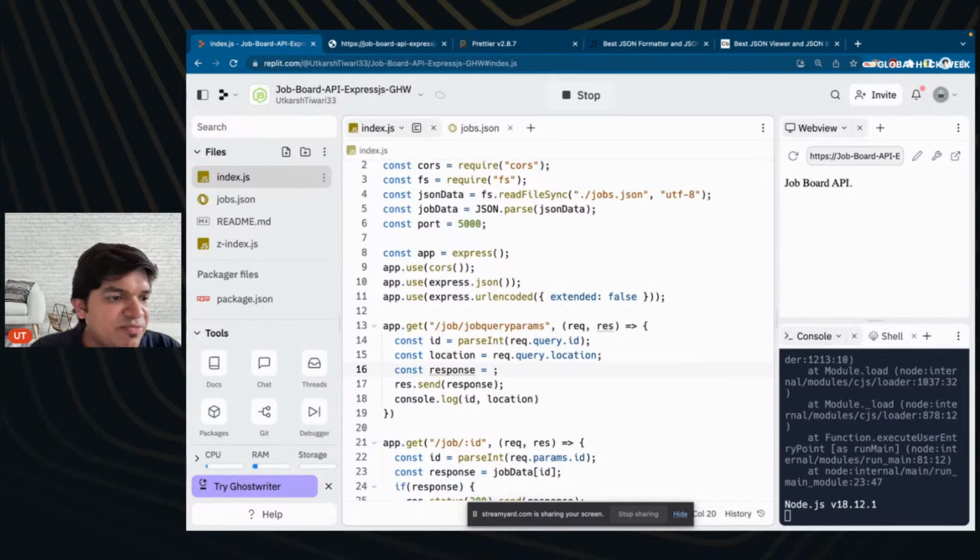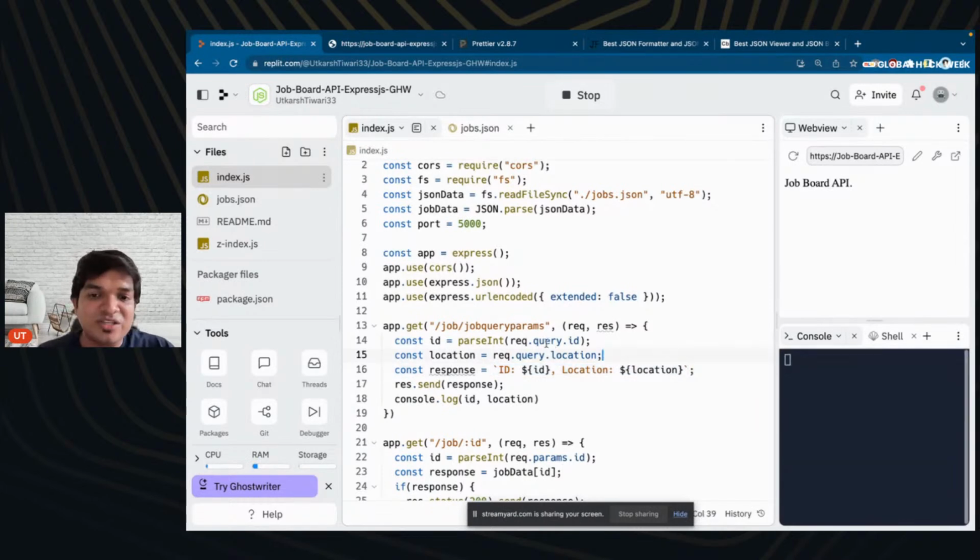Wait, but what's the benefit of this if you can load a job which doesn't exist? No, we have not written code for it yet. We have not written the code for it yet. We were just printing out what is this query strings that we were talking about, this request.query.id and request.query.location. What is it actually?